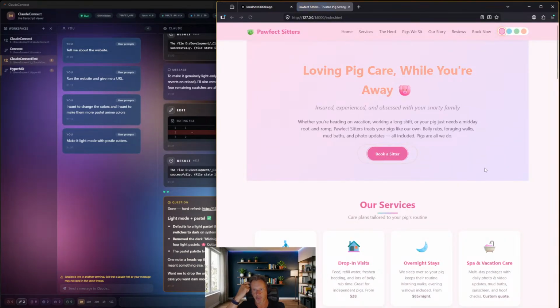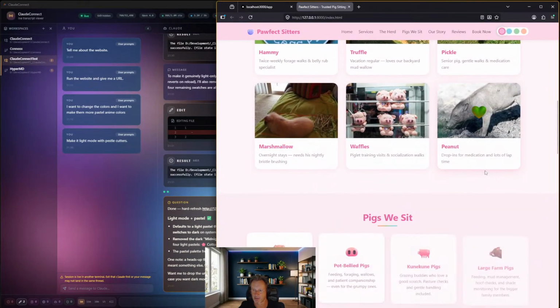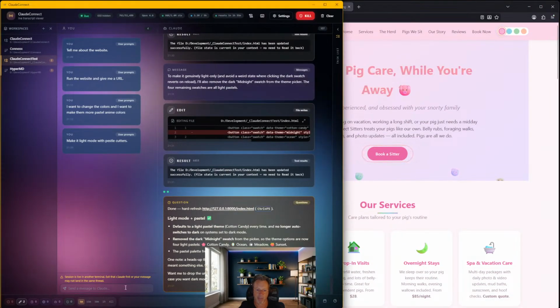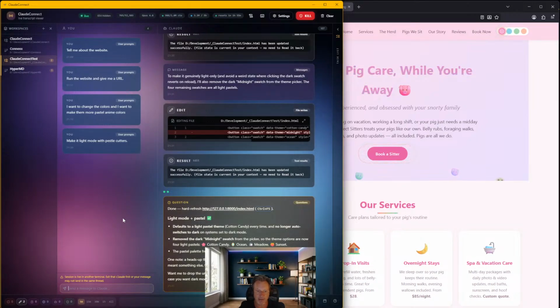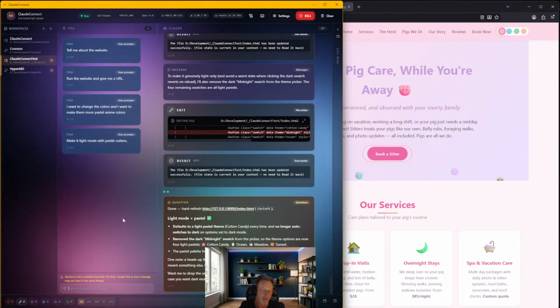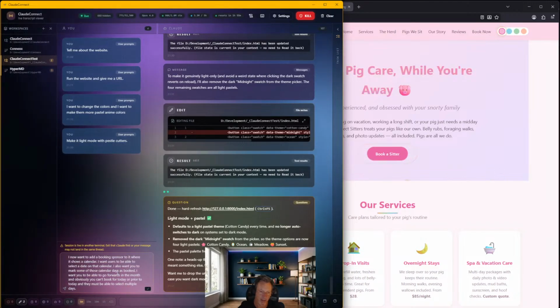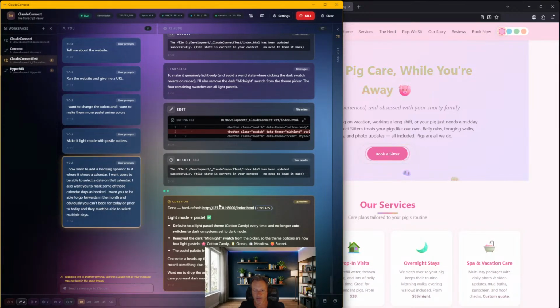Okay, so light mode with pastel colors. Okay, so this entire site, I now want to add a bookings module to it where it shows a calendar. I want users to be able to select a date on that calendar. I also want you to mark some of those calendar days as booked. I want to be able to go forwards in the months, and obviously you can't book for today or prior to today. And they must be able to select multiple days. Okay, so let's get that sent through.